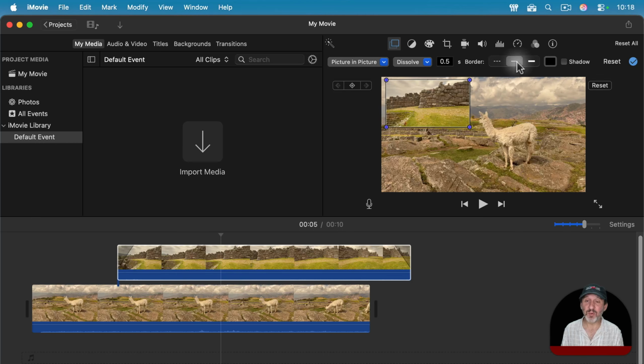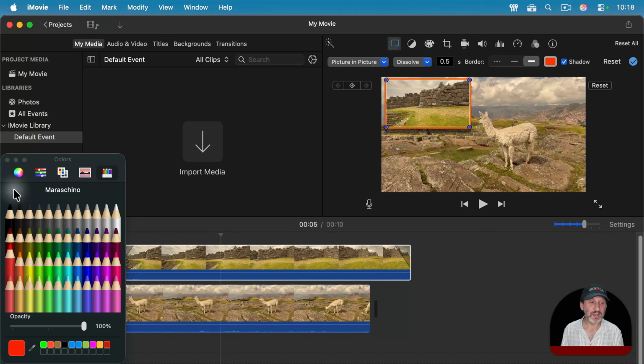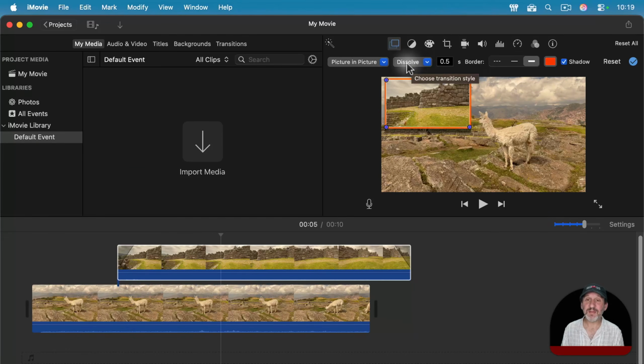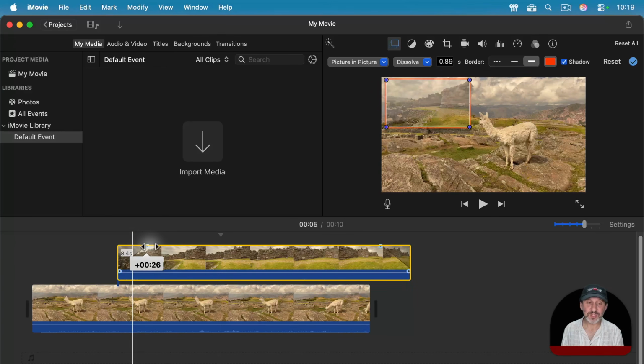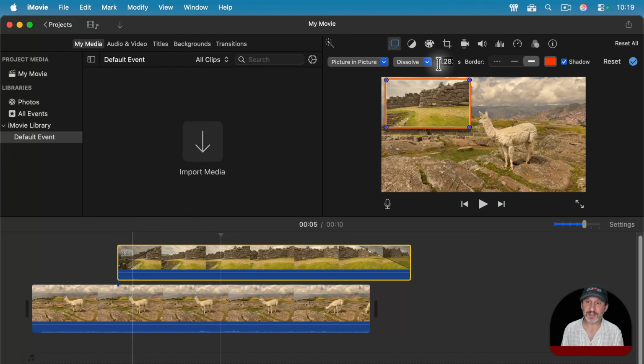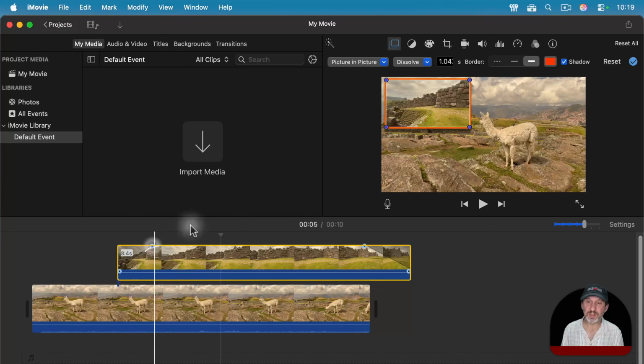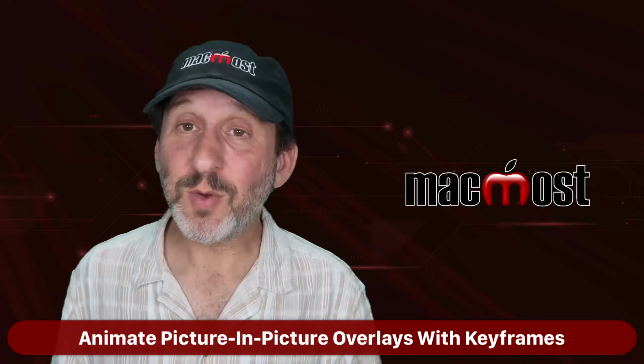For instance, you can add a border around it, a thicker border. You could add a shadow. You can take a new color and you could set a fade in and fade out. In this case, I'm using the default dissolve. You can use the dots here to adjust it as well as set the time right here. So it can dissolve in like that. But there's so much more you can do.